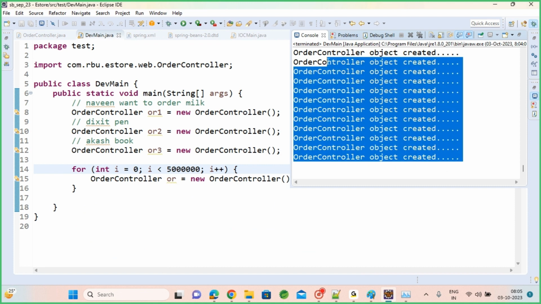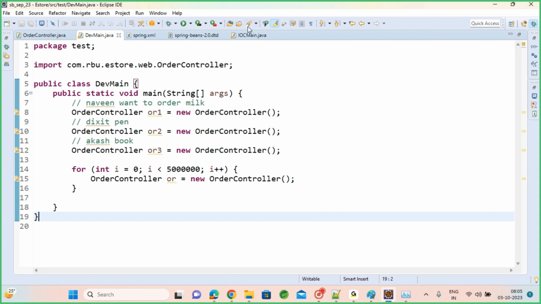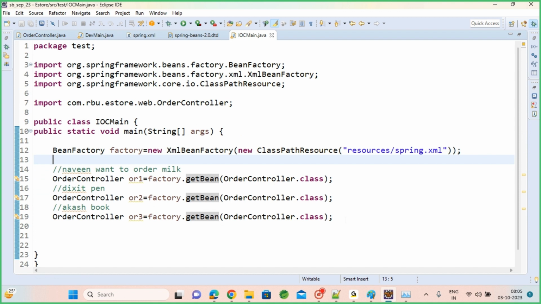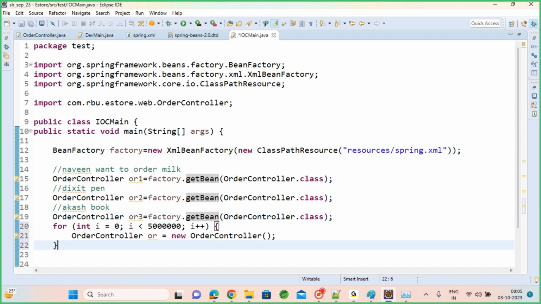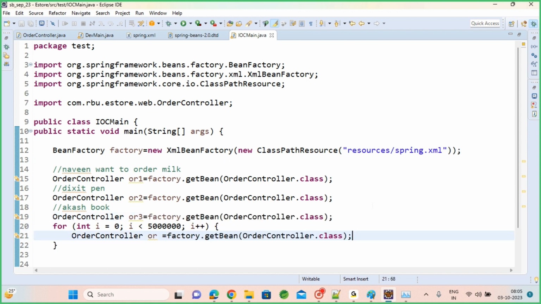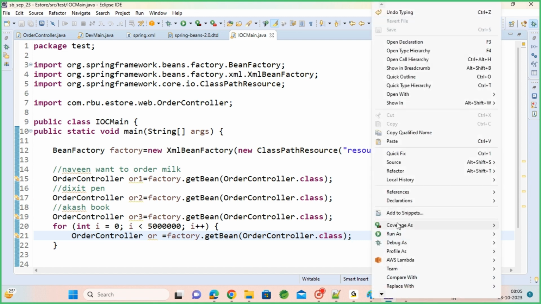See, it created, but it took a lot of time to do that. 50 lakh objects created. But the same stuff, if you have a need, you need not create. So ask the IOC container, it never creates a new object for you. The same object will be served for you.